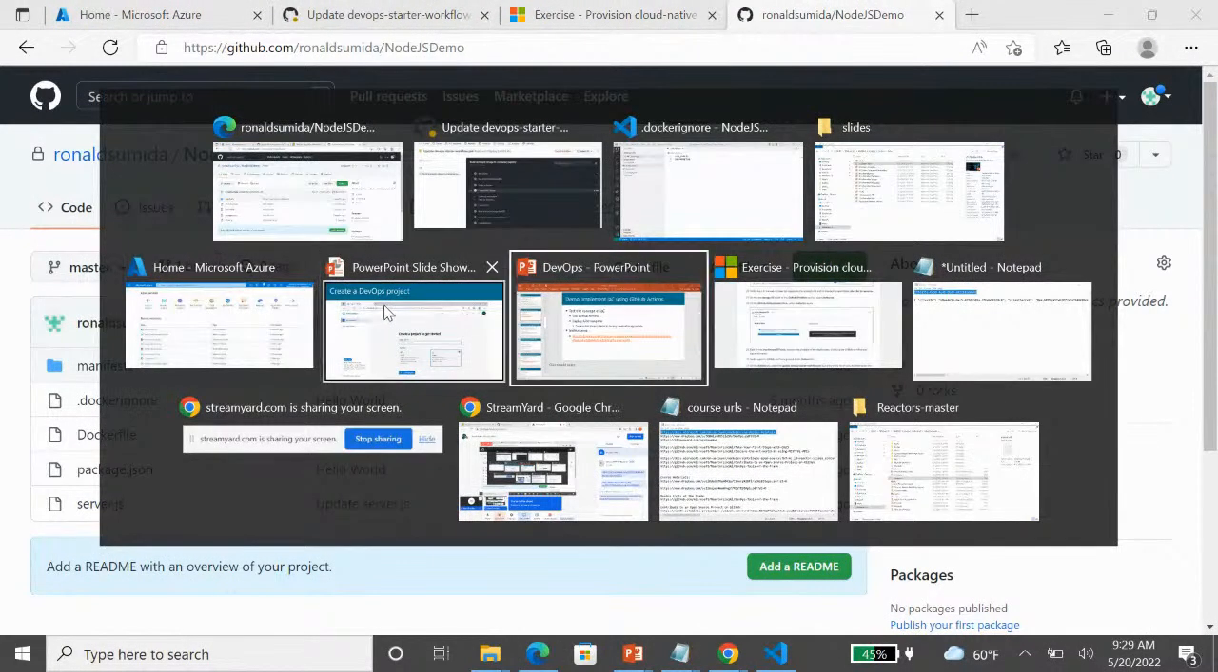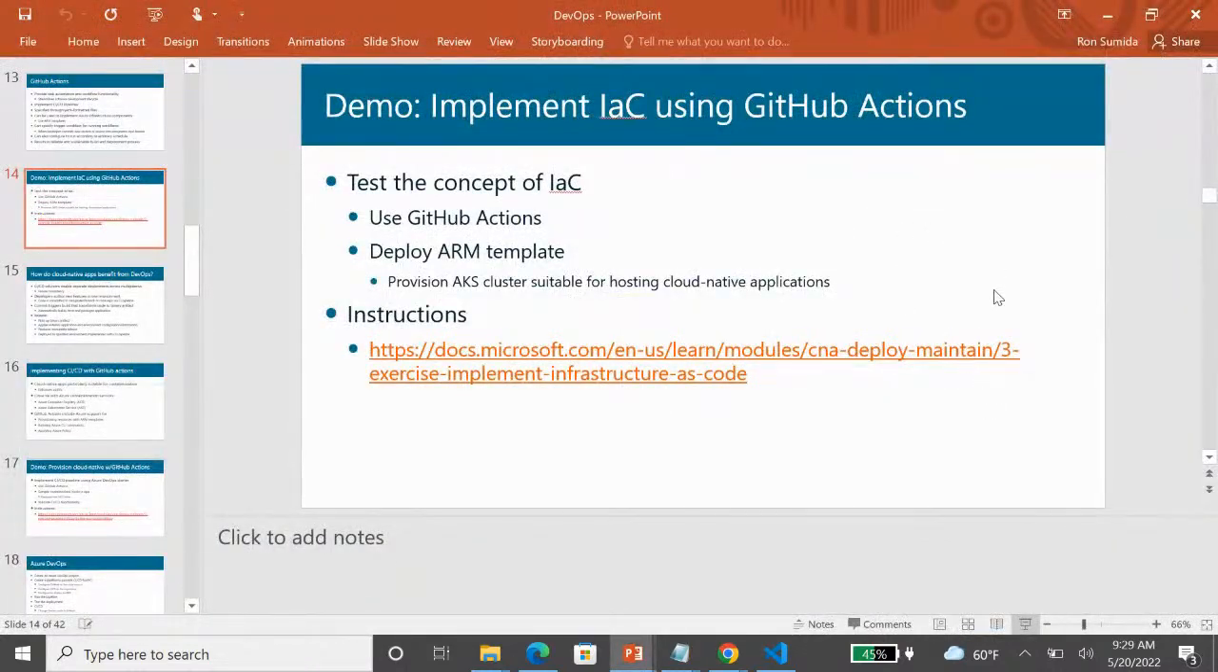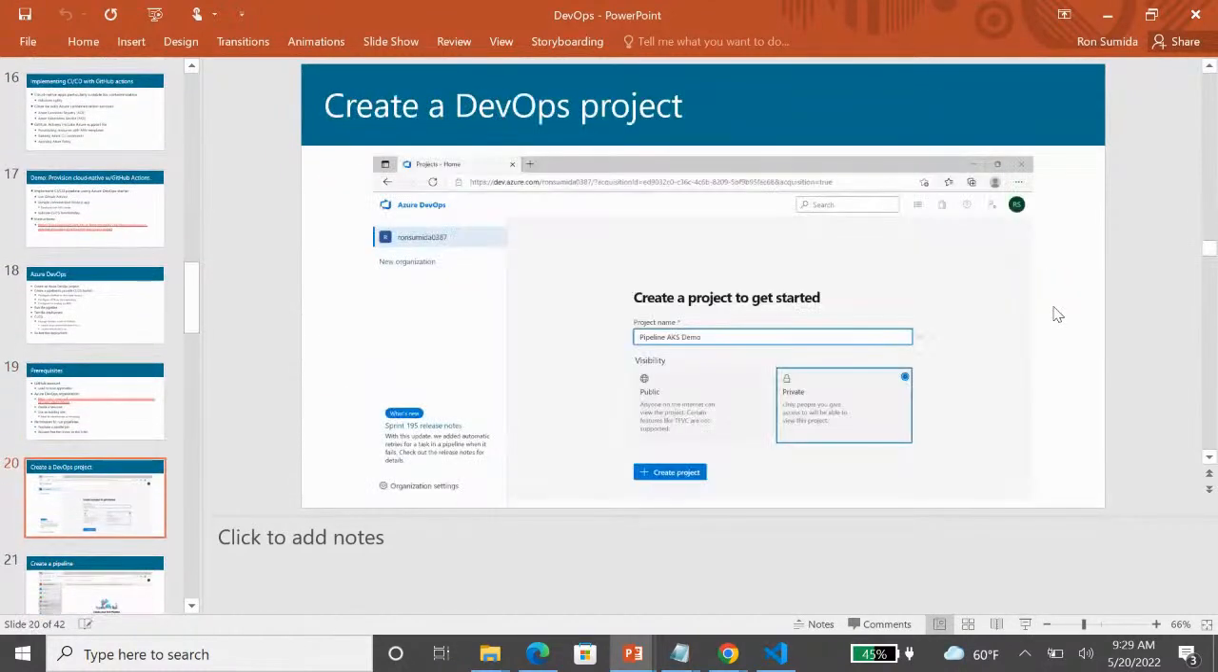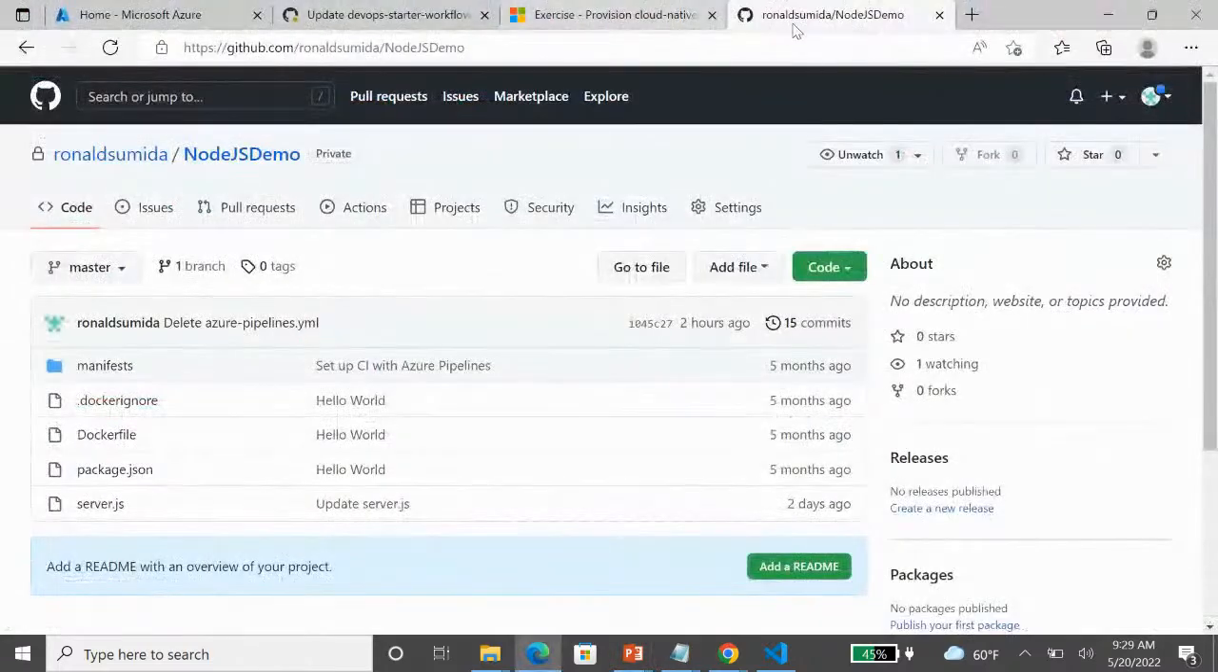Okay, but let me walk you through the steps here on this last demo of how to do the equivalent of what we did with the GitHub Actions, but to do it with Azure DevOps. Okay, so here are the screenshots. I want to just review how the process is going to work. I'm going to go to DevOps in Azure and create a new project.